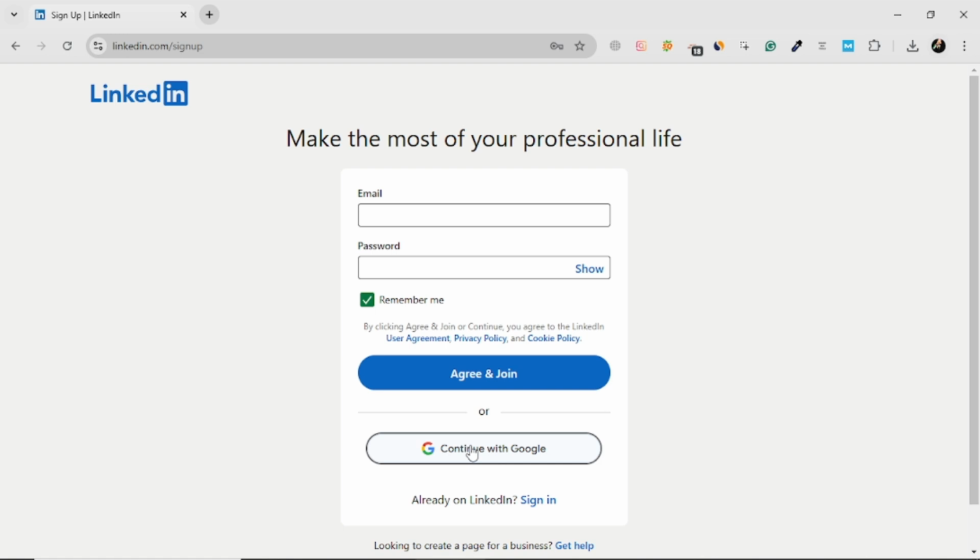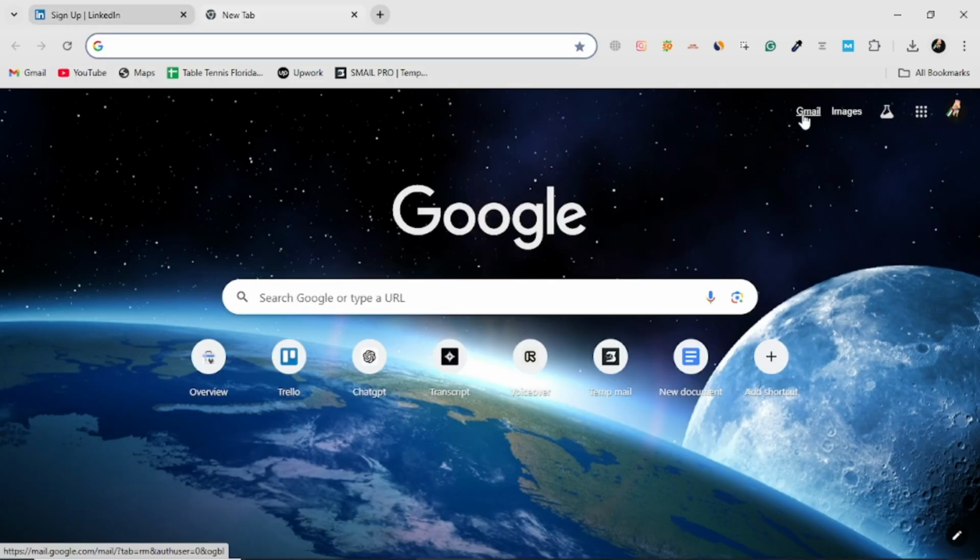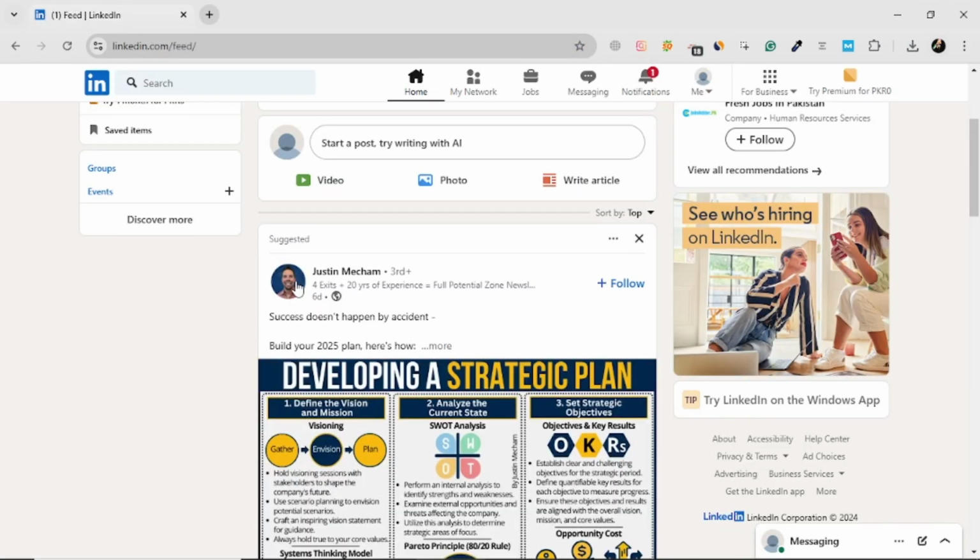Next, LinkedIn will ask you to provide some details about yourself. You'll need to fill in your location, your most recent job title, and your industry. Follow the prompts on the screen. If LinkedIn asks you to verify your email, go to your email inbox, find the message from LinkedIn, and click the verification link. Once you've logged in or signed up, you'll land on your LinkedIn homepage.